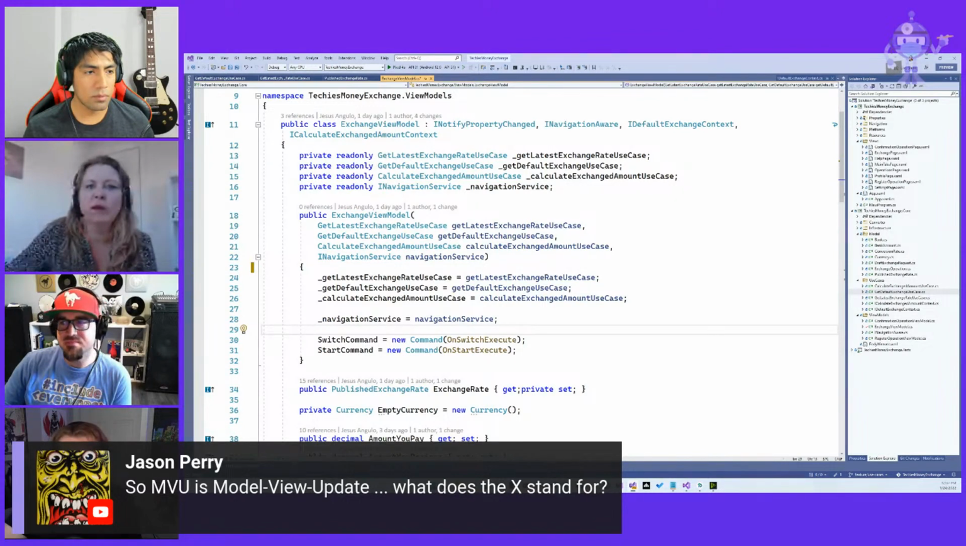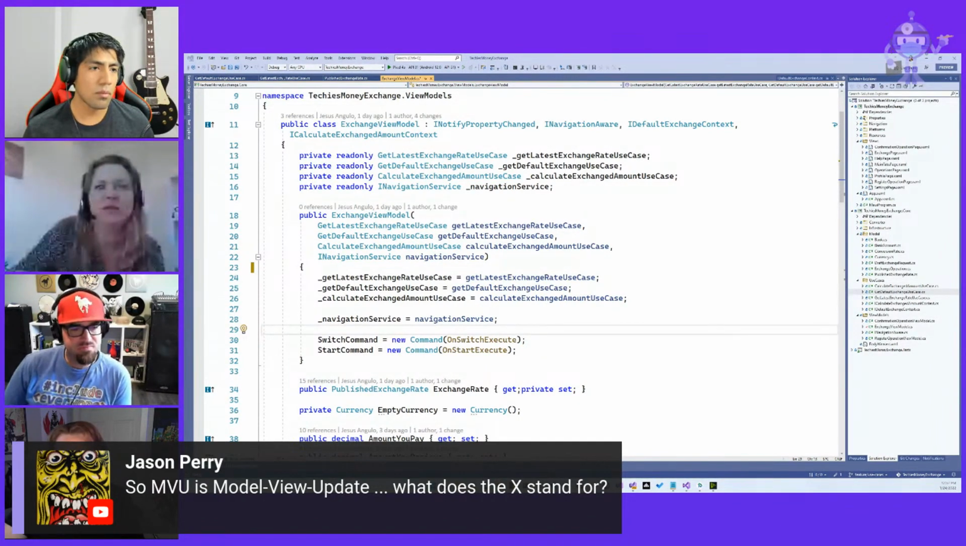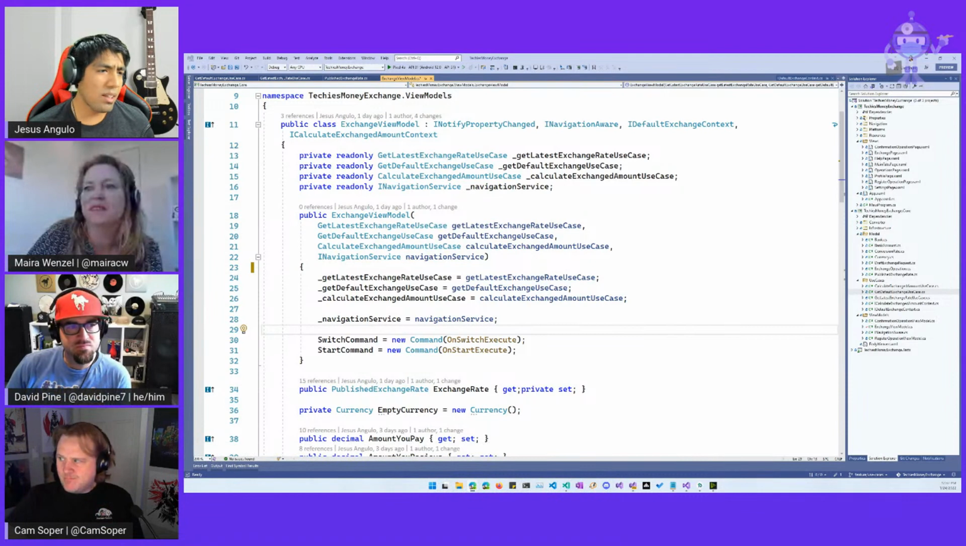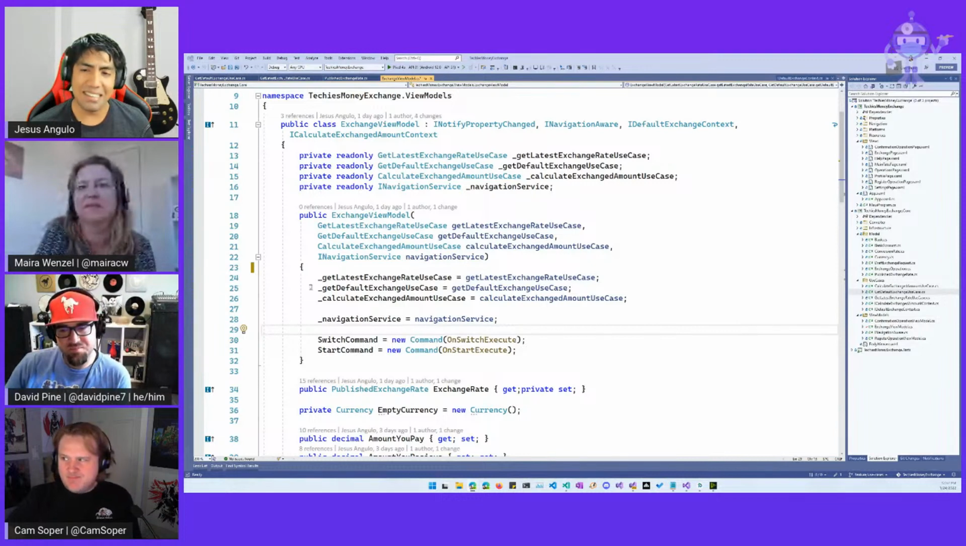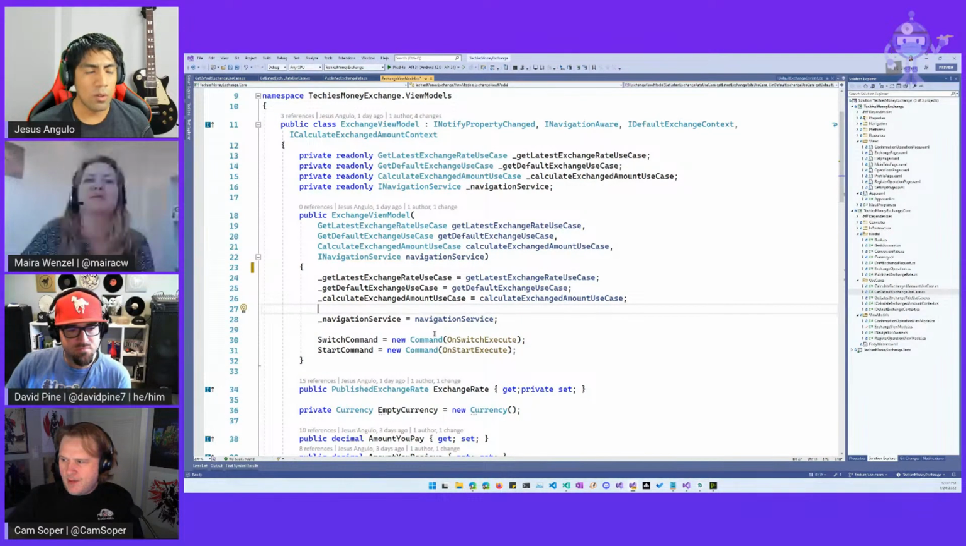We got another question from Jason. So MVU is model view update. What does the X stand for? Do you know? Yeah, that's a good question. I don't really know, but I will check it out later for sure. As I said, I'm not so used to that pattern, but it's new in .NET MAUI, so I'm ready to try it and see how it goes.